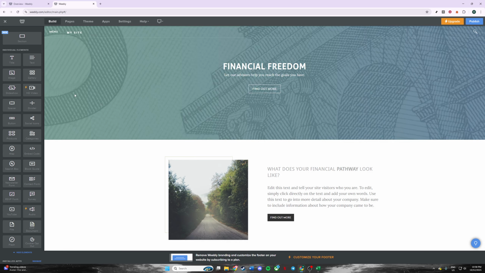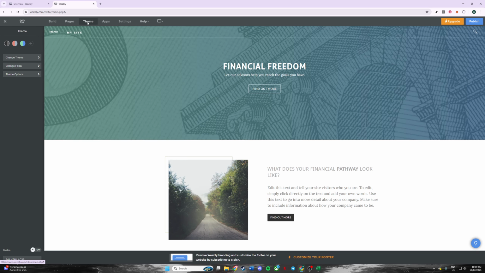Once you're in the site editor, your next task is to find the theme option. You can easily locate it in the top menu. Clicking this will open up a wealth of possibilities where you can explore various design elements for your site. This is where your journey to a refreshed website really begins.